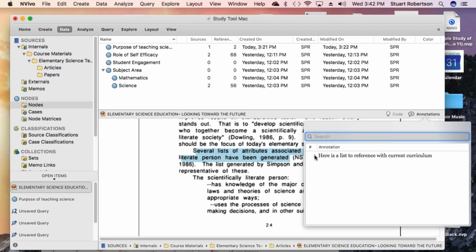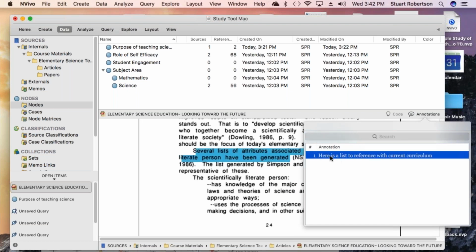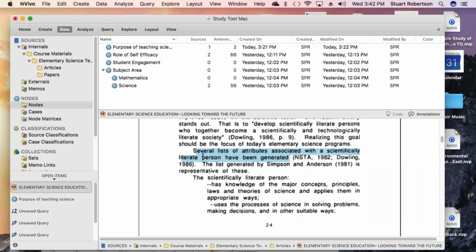And here I can also look at all of the annotations, and I can click on one, and NVivo will highlight it to see it. So you have the ability to create what would be notes in the margins if you wish to do something such as that.